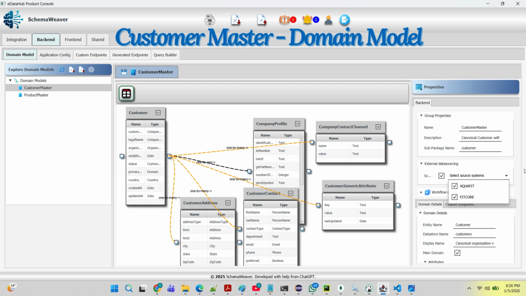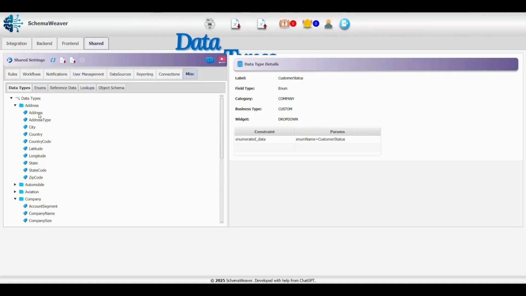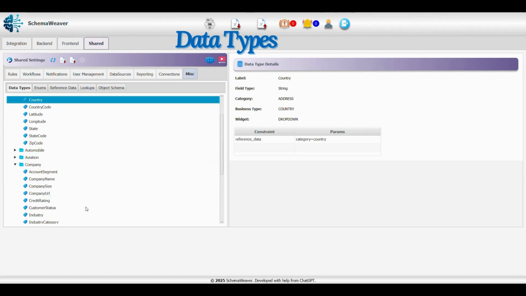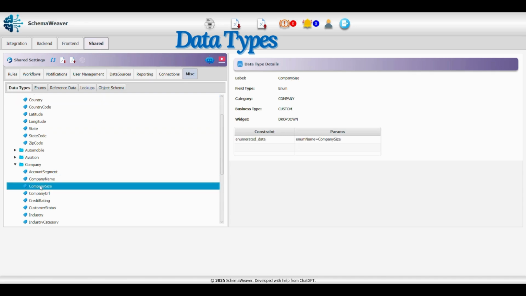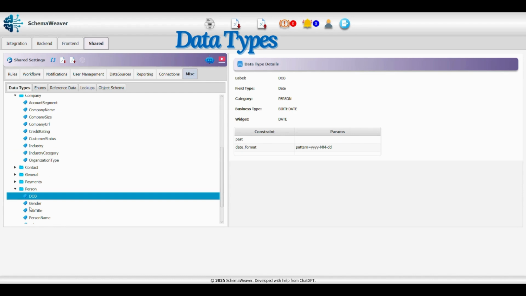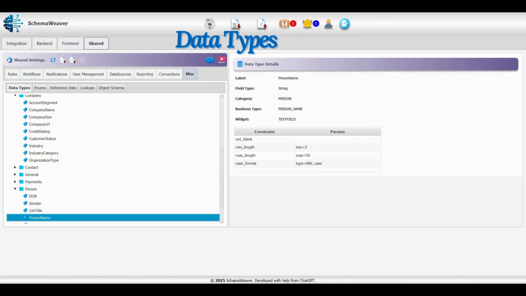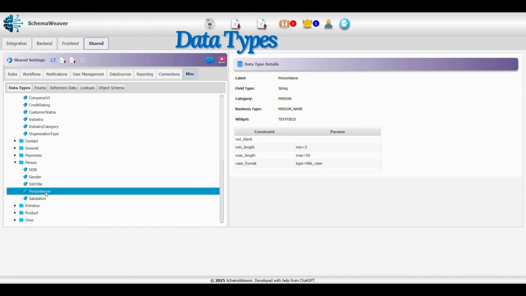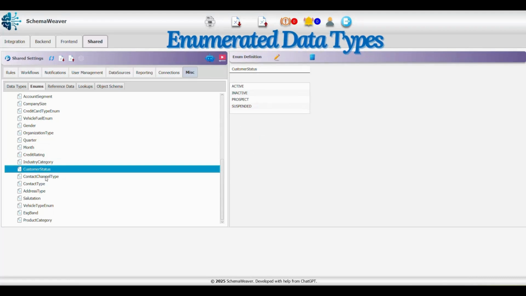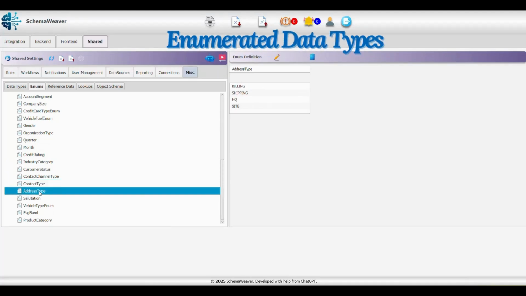The model is sourced by both Aquafit and Fitcore, and uses business data types such as name and address rather than just primitive types, keeping it closer to real business semantics. Here are some of the business data types we've used from the address, organization and person categories. Each data type comes with built-in constraints, UI widget mappings and business entity mappings, which together help with standardization, validation, test data generation and consistent representation on the UI. Here are some of the enumerated data types we used in the domain model.